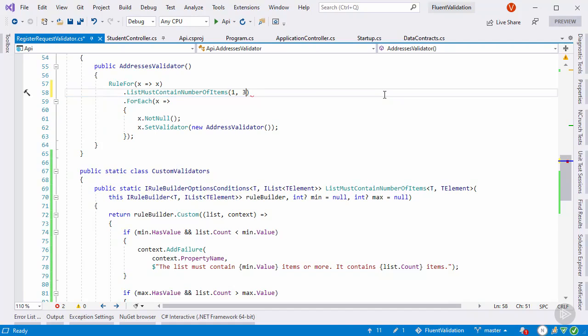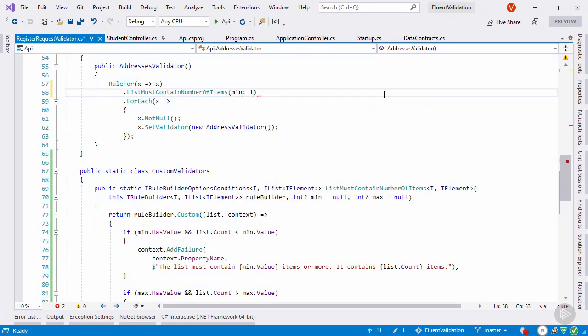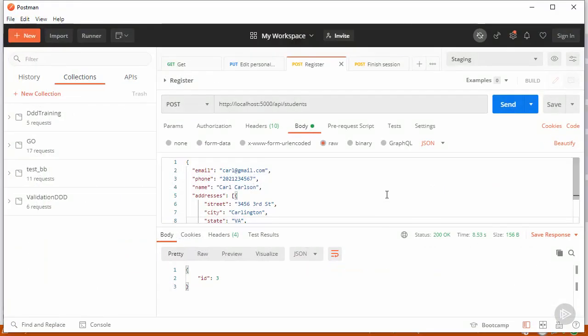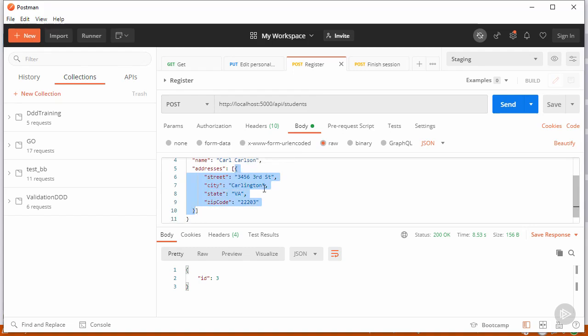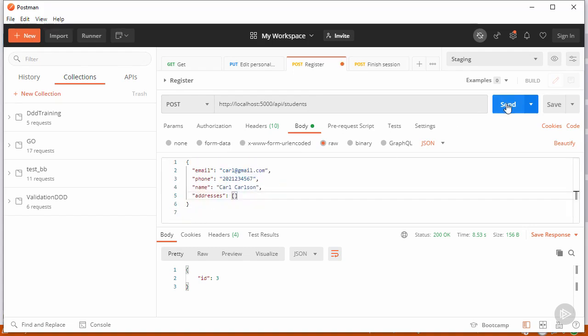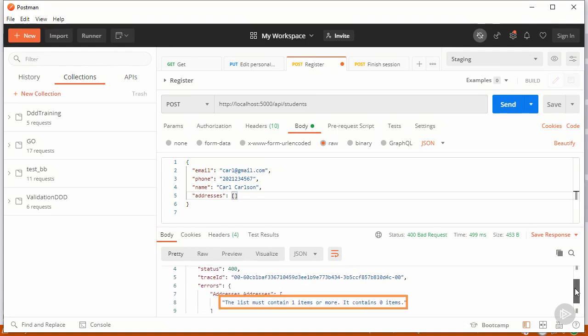If we ever want to check only the lower or only the upper bound, then we can use the named arguments like this. Alright, let's run the application and make sure that our new validation rule works. If I remove the address so that the number of items in this collection becomes 0, and send this request, you can see the error saying that the list must contain at least one element.